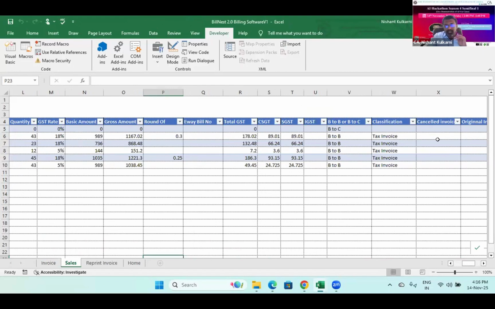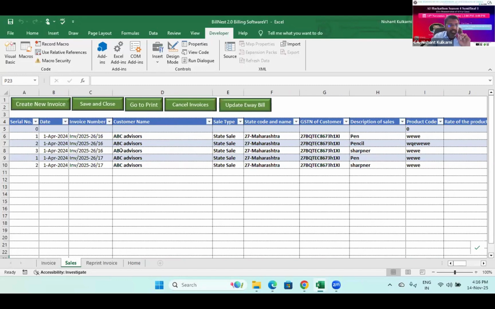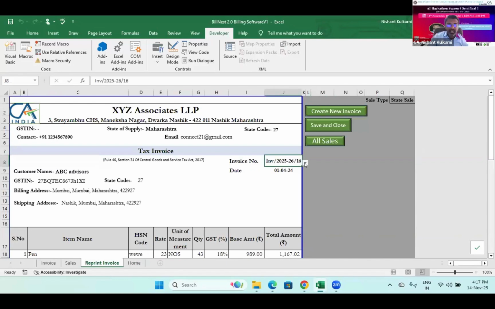The invoice will not be deleted. It will only be marked as cancelled, so that while filing GST you will know exactly which numbers are cancelled and have to be reported in GSTR-1. So while printing, this is my printable invoice.